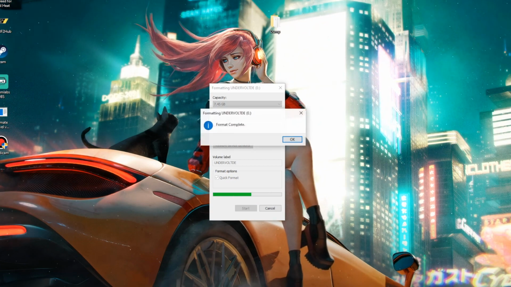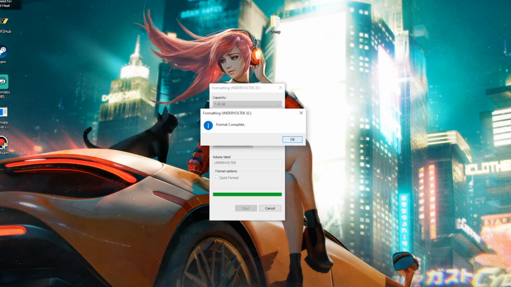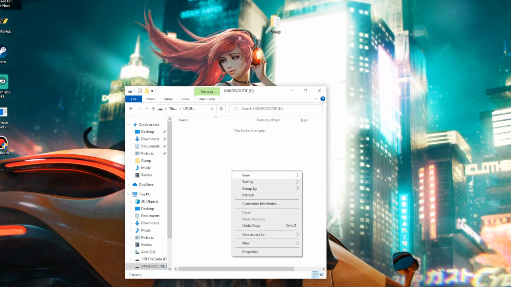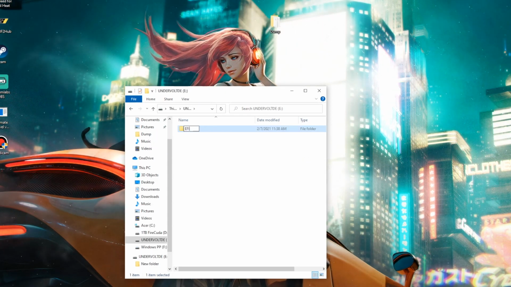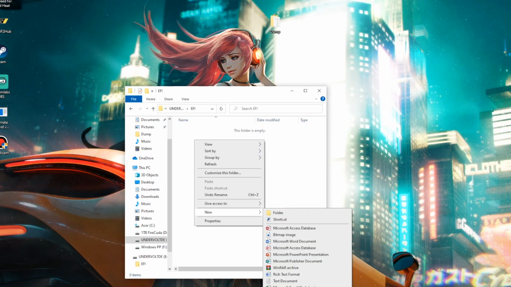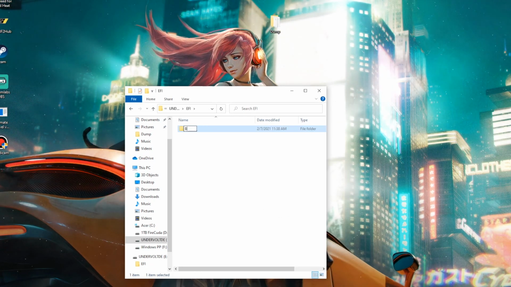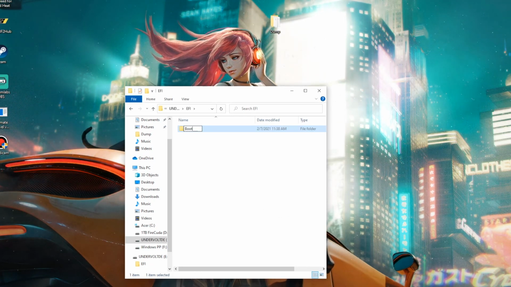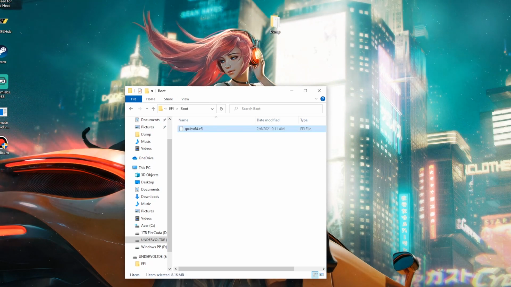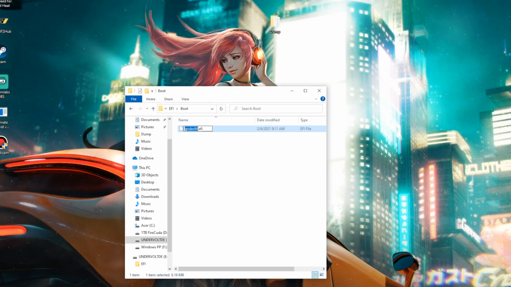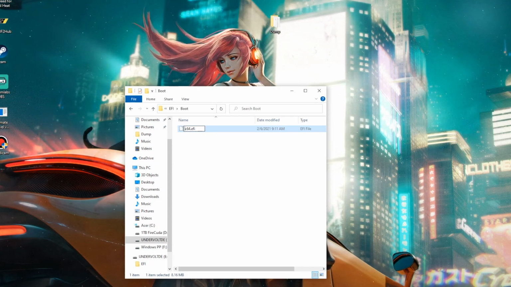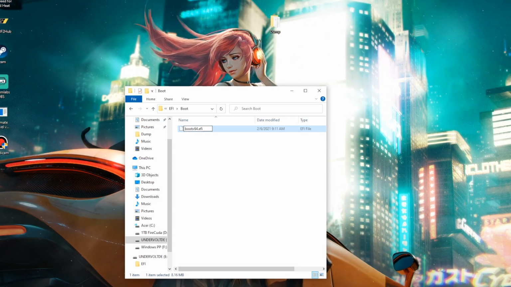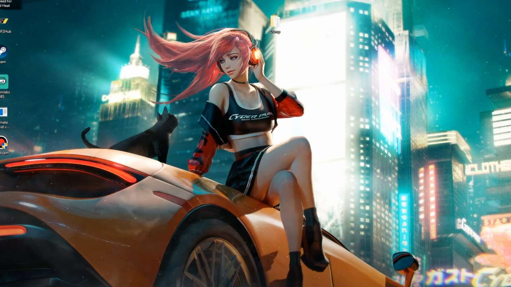Go ahead and give it a name so you'll know exactly what it is. When done, make a folder and call it EFI. Inside that folder, make a folder called boot. Inside that folder, drop the GrubX64 EFI file inside. Rename it to BootX64. Close any folders and eject your USB drive.